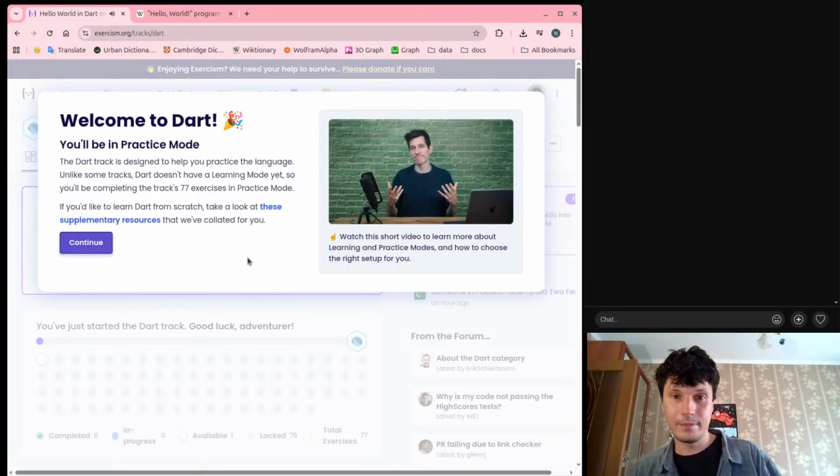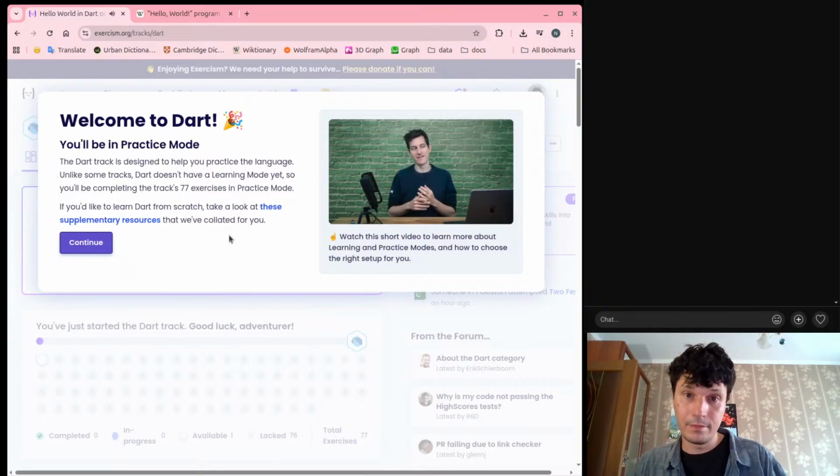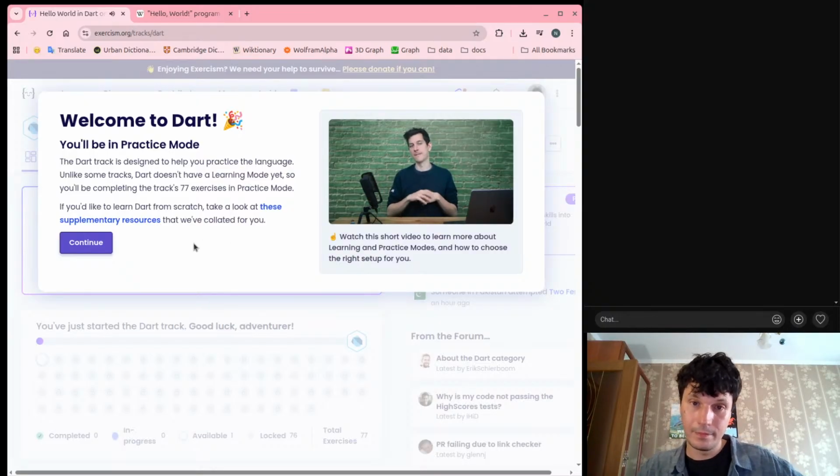Whichever setup you choose, we're going to start you off with a simple Hello World exercise that's just going to help check everything's configured correctly, everything's working correctly. It shouldn't take you more than a minute or two to complete, and then you can get stuck into some real code.